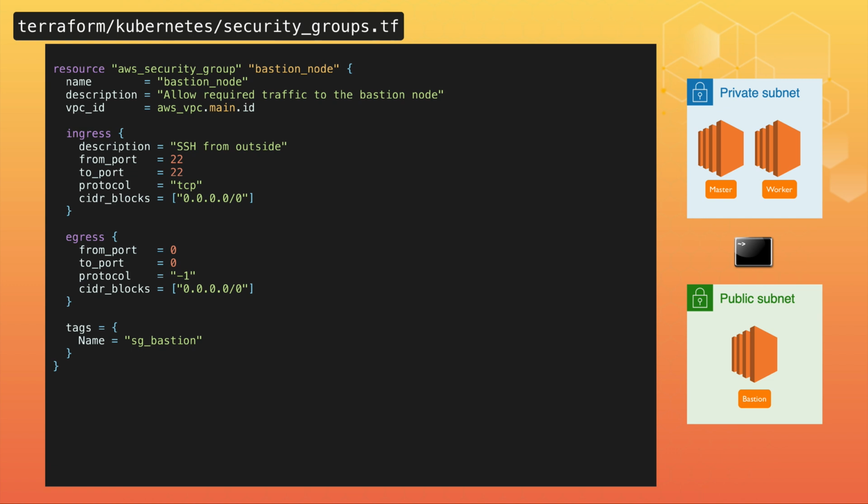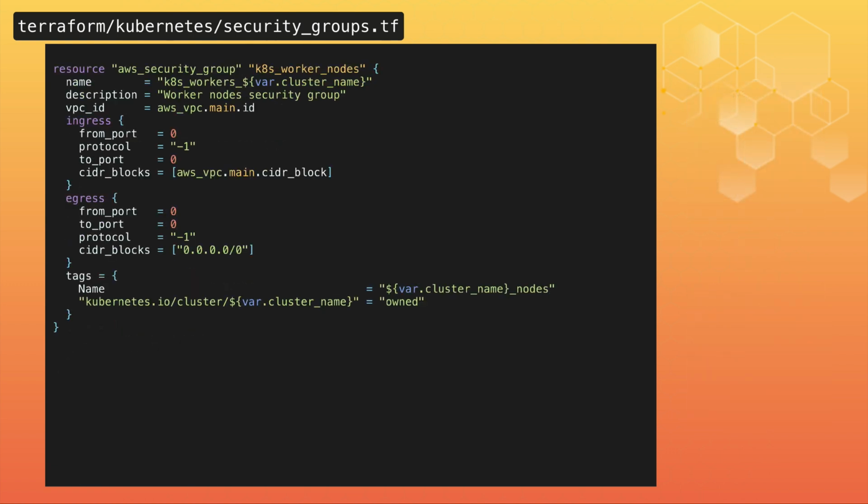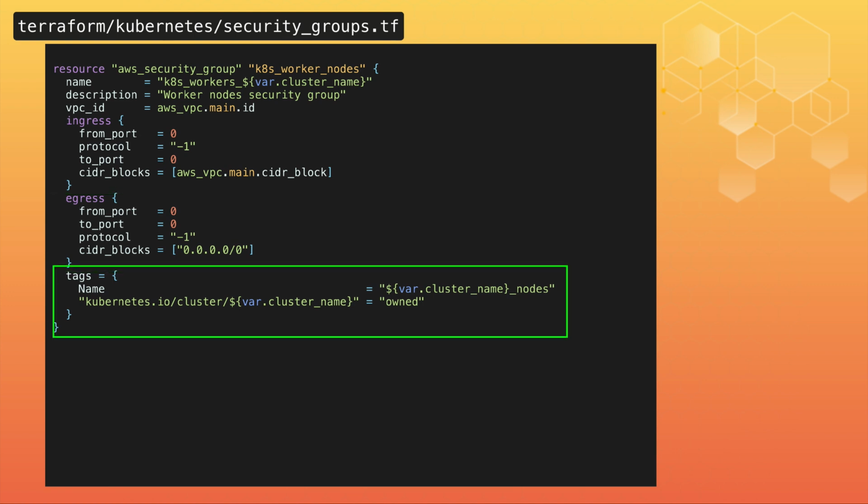Now we need to create a security group for our worker nodes. The rules we define should ensure that worker nodes can receive traffic from any node on the same VPC. So we define our ingress rules to accept all traffic from the VPC side block. And as usual, egress is configured to send to any target. Here we need to add the required tags so that Kubernetes recognizes and uses this security group.